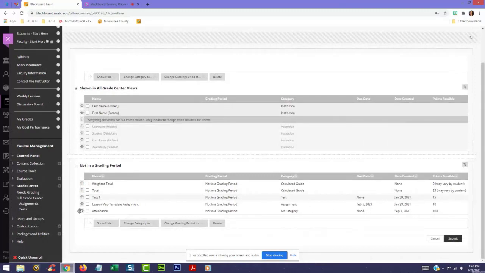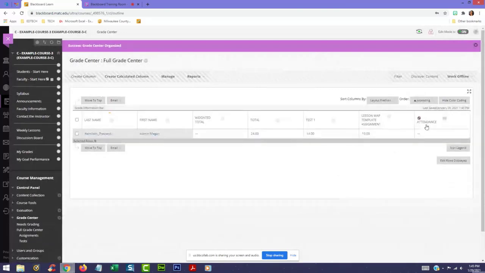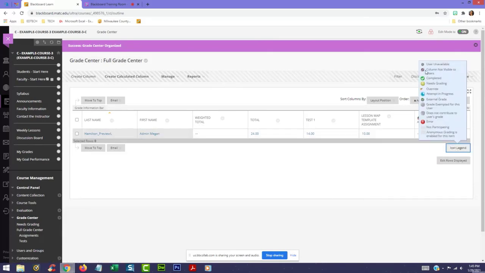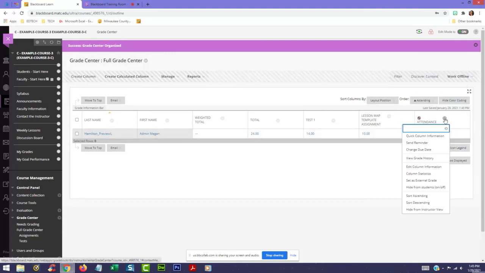And you can also choose to hide columns. Let's say I don't want students to see attendance. Actually, before I get that far, I want to make a point about something. Hold on. You see this little indicator at the top of this column, this little gray dot with a red slash? That's the hidden from students indicator: column not visible to users. I can still see it as the instructor, but students can't see it when they go to My Grades.